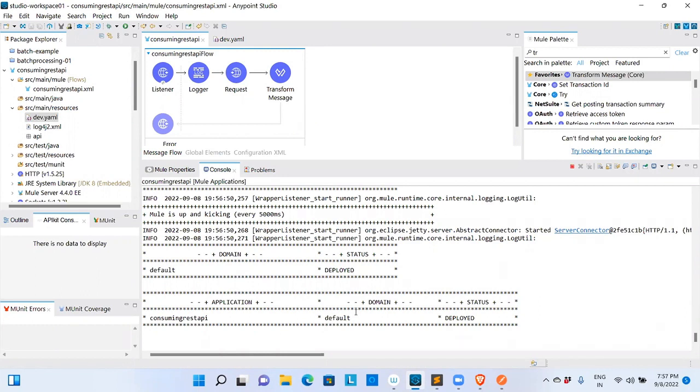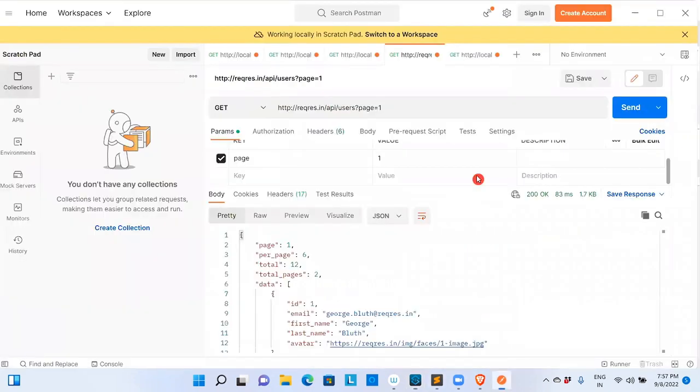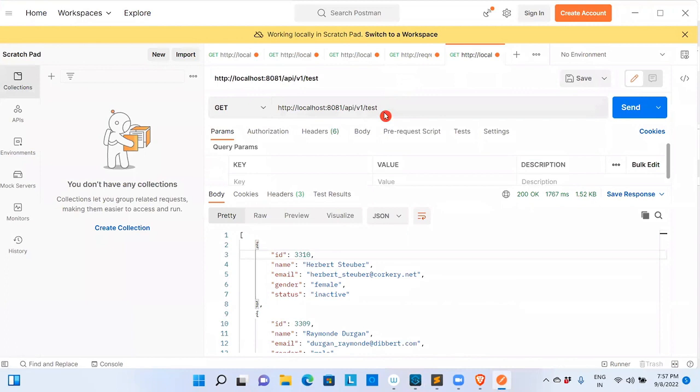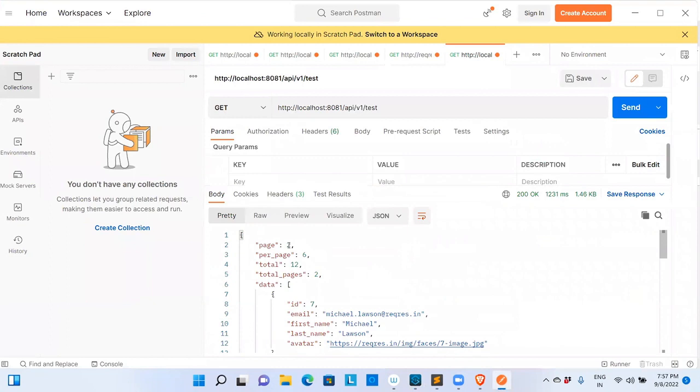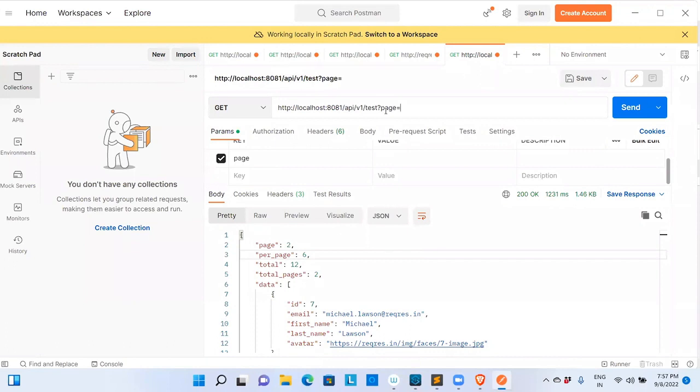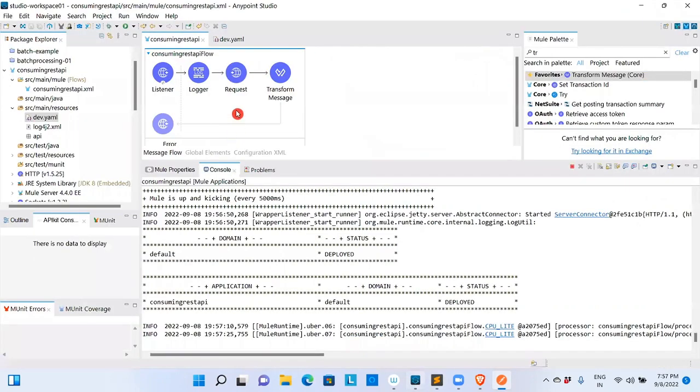Okay, it's deployed. Then go to your Postman, I think this is the one, and here I'm clicking on send. Now you can see it is picking the information of page 2. For example, here I am passing page equal to 3. Now I'm clicking send. Even though I am placing page equal to 3, it is still showing the page 2 values. Why? Because we hard coded the HTTP query parameter over there.